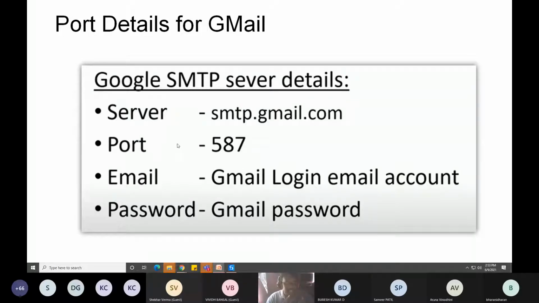What are those? smtp.gmail.com. That is the server details. The second one is the port details, 587, and the third one is email. Please create a new Gmail ID and use it. Okay, Gmail ID and password. Fine. And one more thing: you may be asking, sir, why do you have to give the password?